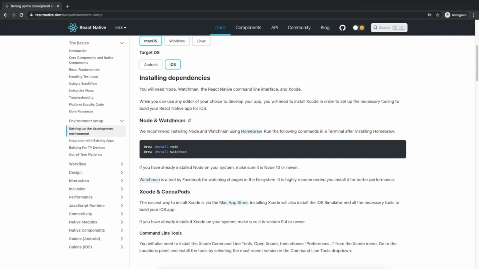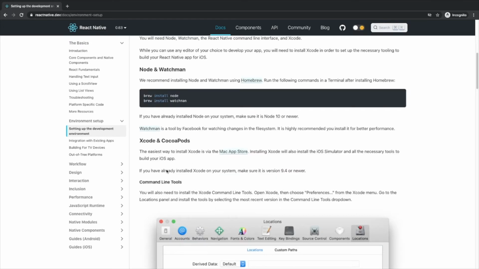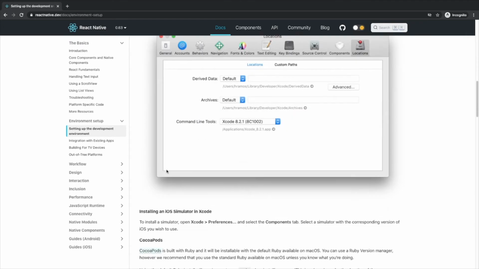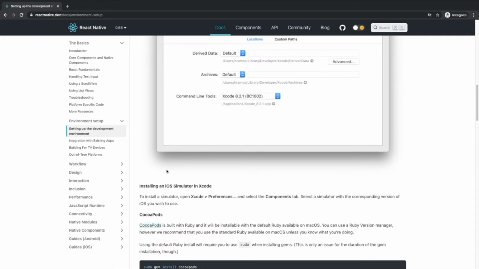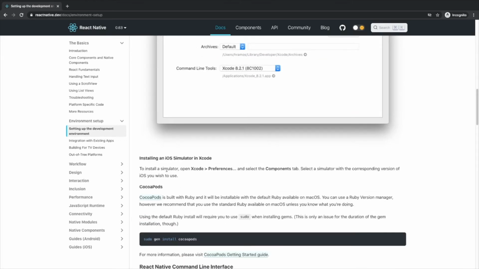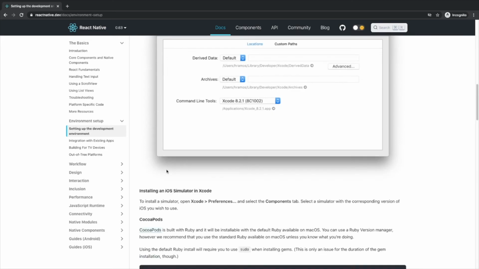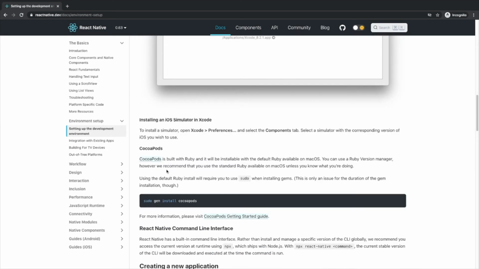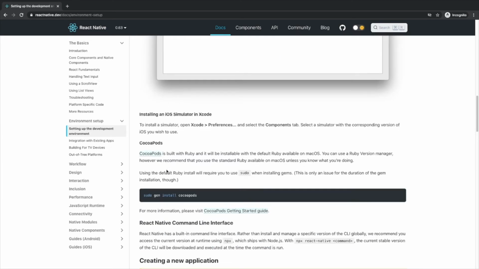If you've done some development in the past on your machine, you may have a lot of this stuff already set up. But just go through these section by section. Just make sure you have all these dependencies set up. It's going to be things for Xcode, CocoaPods, if you're on a Mac. It'll be different on Windows.